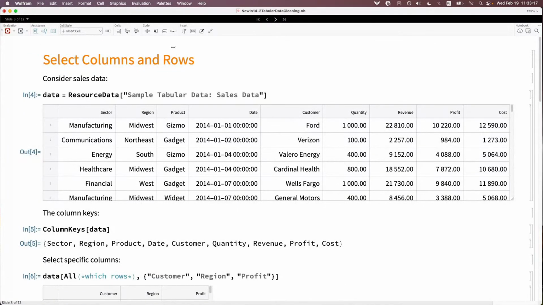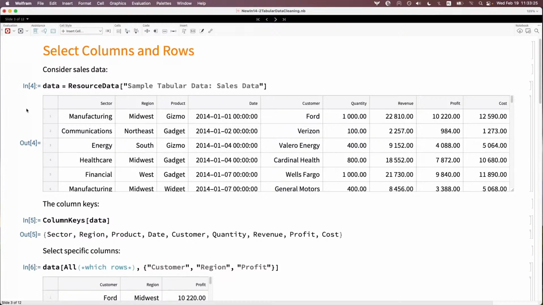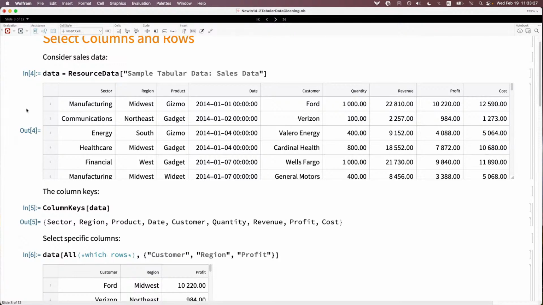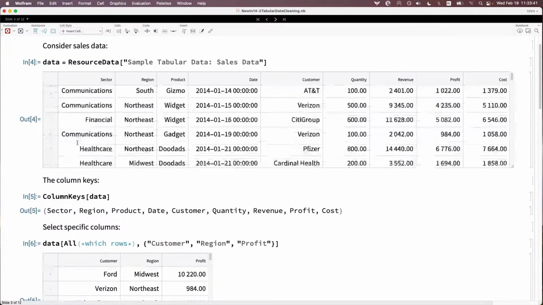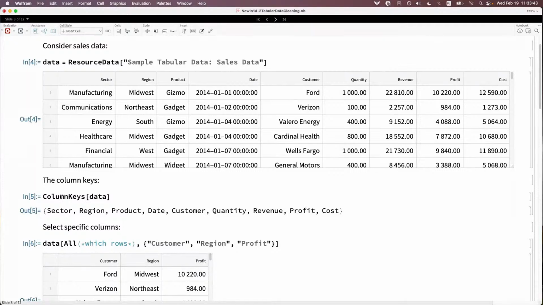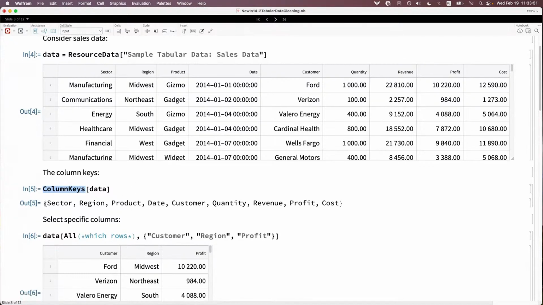Okay. How to select columns and rows. That was mentioned a bit in the previous talks, and here I'll show you on different data. This is the sales data that has some number of columns and some number of rows. You can see the column names, so column keys can be extracted using the column keys function, and we get the list of all the names for the columns.